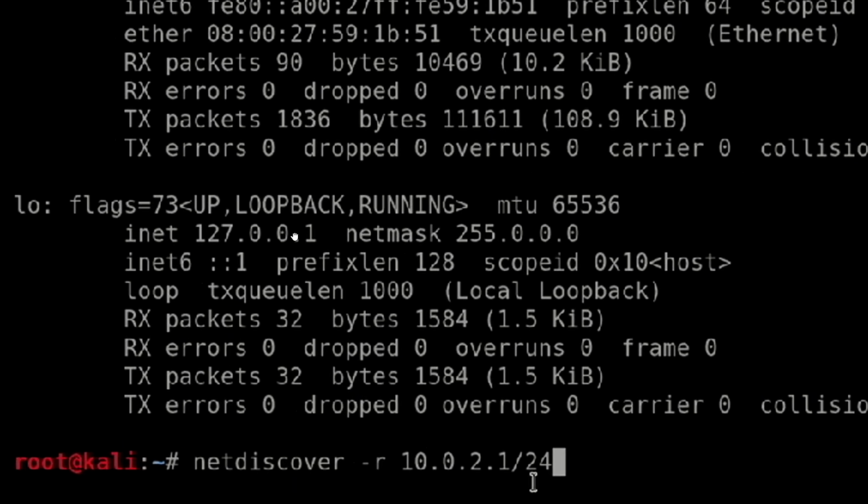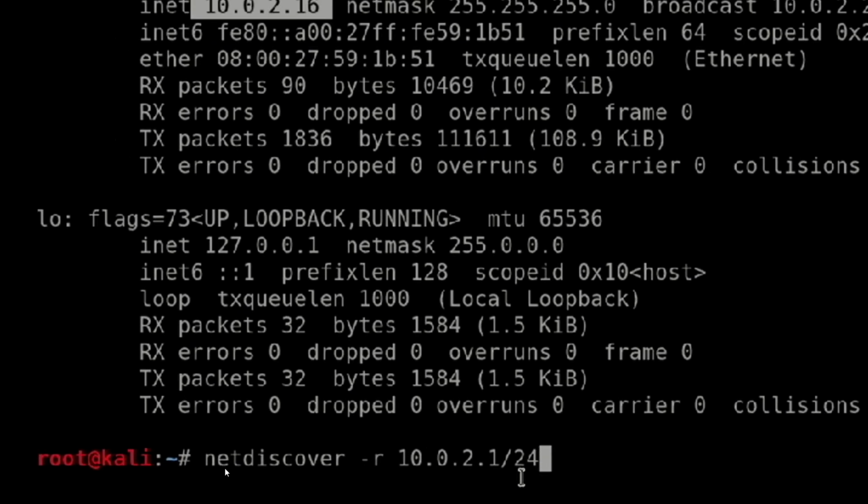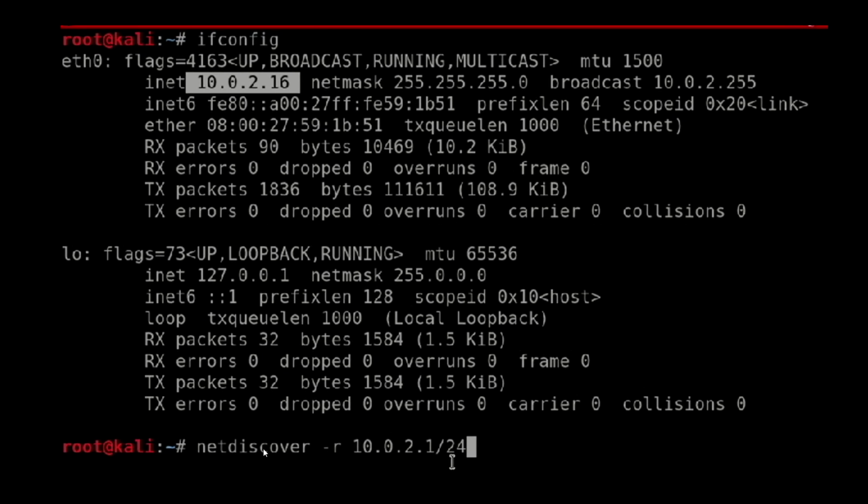What you need to do is, in the new line, type netdiscover. By the way, this is all for a wired connection, so you should be physically connected to the network through a wire or something. Type netdiscover -r 10.0.2.1/24. So it will search in the range 1 to 24.